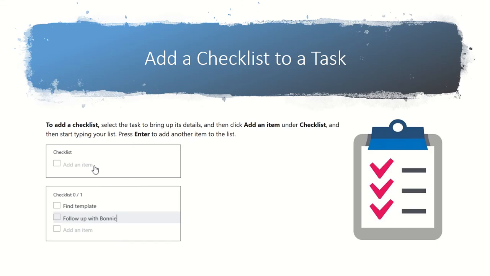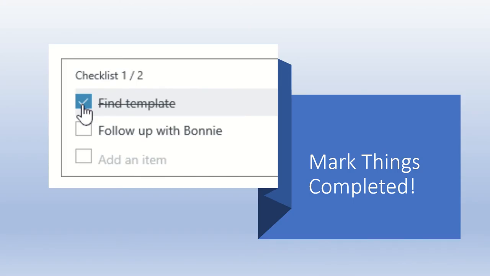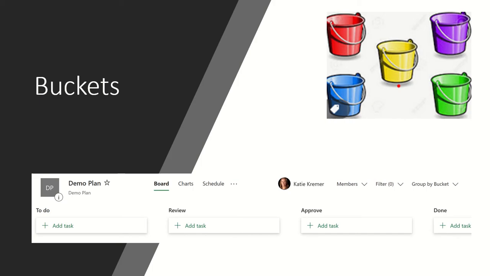So again, if you want to add a checklist to a task, just select the task to bring up the details, click add item under the checklist, and then just start typing that item to the list, and press enter when you're done. And then once you have that checklist in place, you're also able to go through and cross it off. So earlier we were just talking about how nice it is when you have that handwritten list, like when you go to the grocery store, that you're able to just cross things off as you go. You can do that as well using Microsoft Planner.